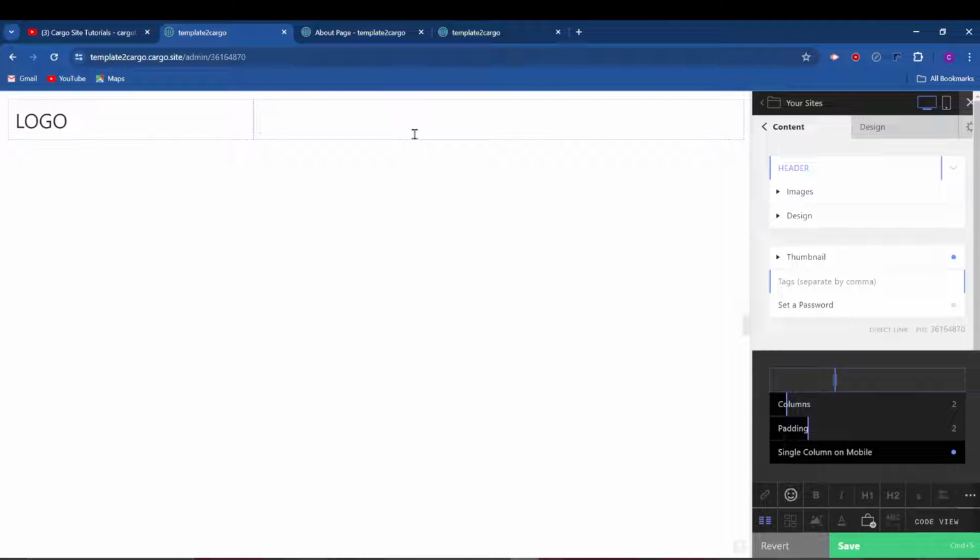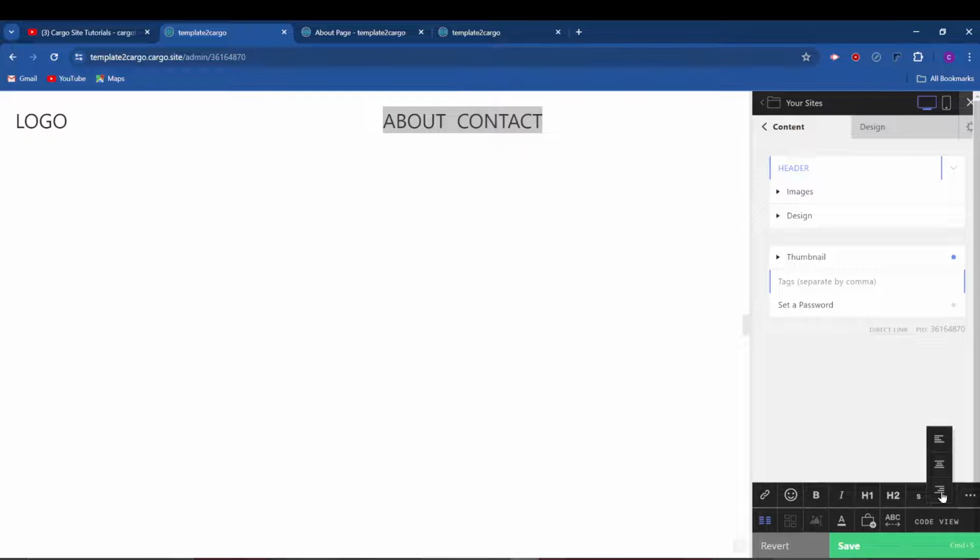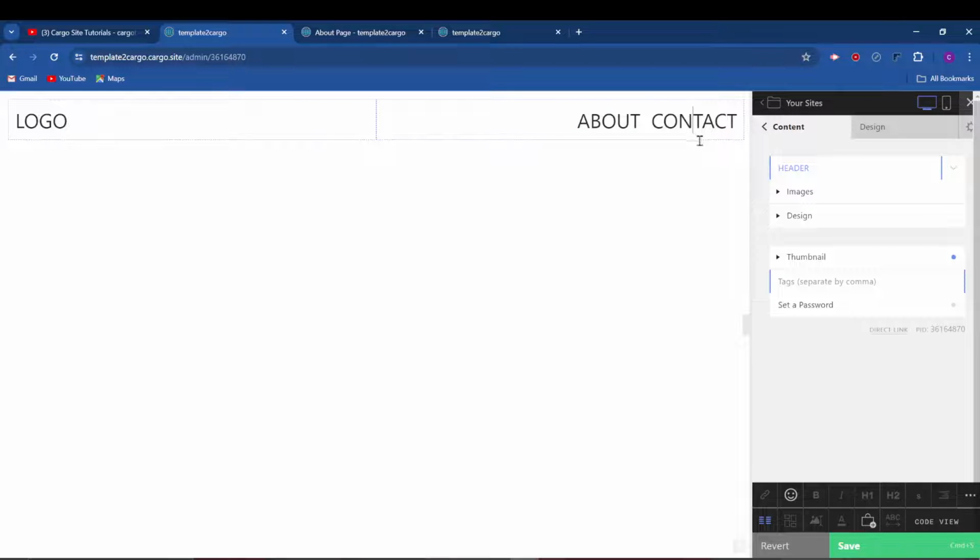Let me add a text here, which is about and contact, something like this. Now you can see if I drag this, it will change the column width from here. I'm going to select it and move it to the right side of the page. So this is how we can create a header.